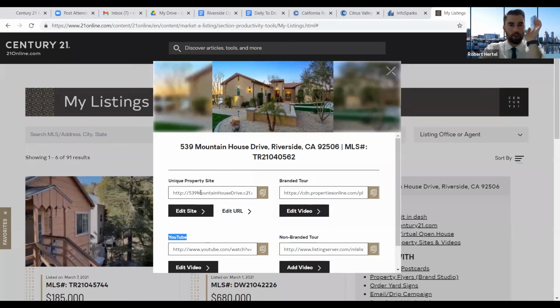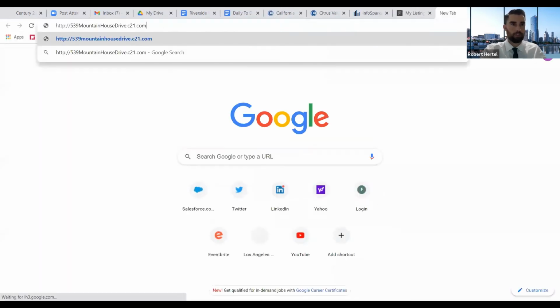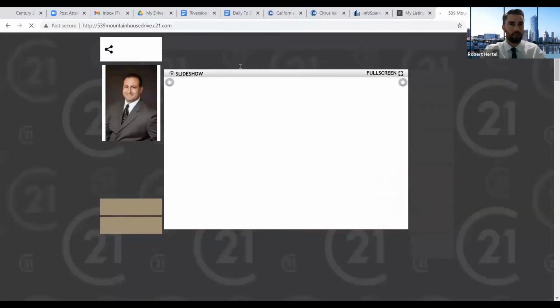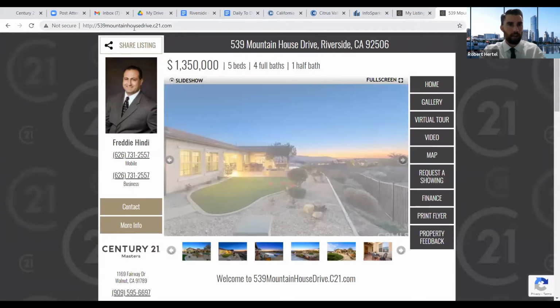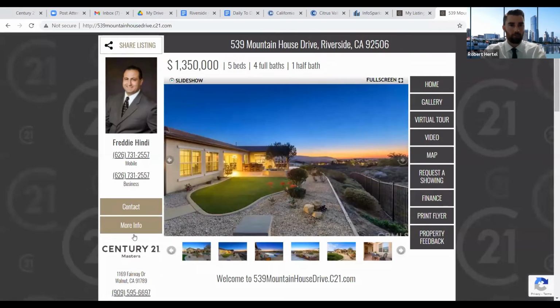Okay. So let's say, for example, this is the unique property website. You can see, look at Freddie's smiling face. They're all suited up, right? 593 Mountain House Drive, C21, right? It's got the video slideshow. It's got your information on here. Okay. This is an individual property website.